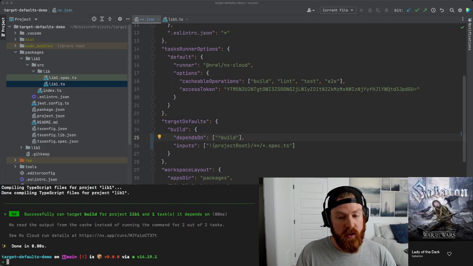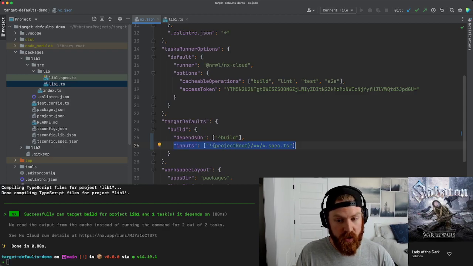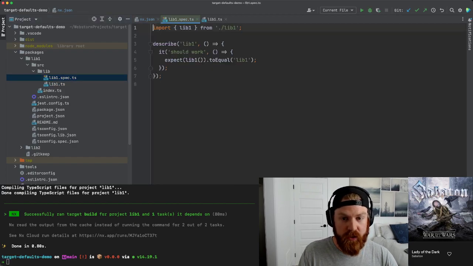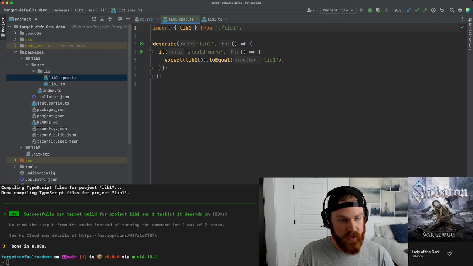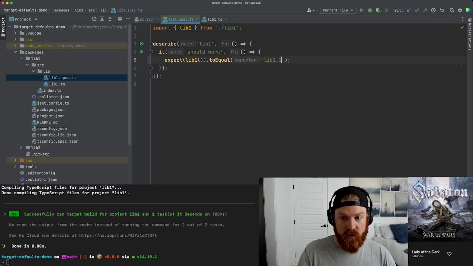Going back here, remember, NX inserts all project files in this by default, and then we are removing the spec files from the command. So if we go and change this, here's a random test. This is what NX auto generates. Just change that to whatever, it doesn't matter. If we rerun this, we just got a cache hit. We got a cache hit for both of our libraries.